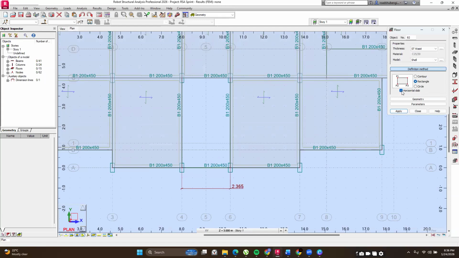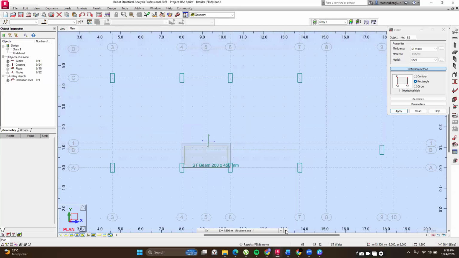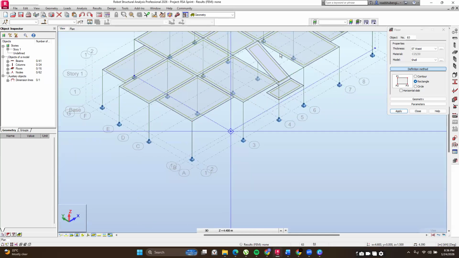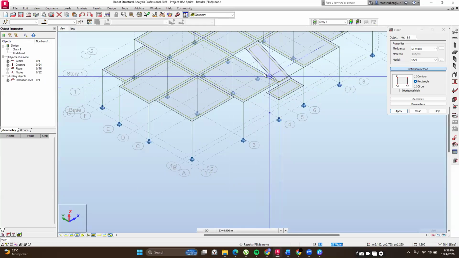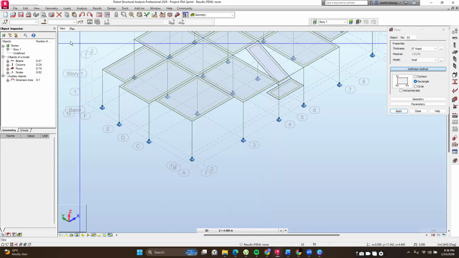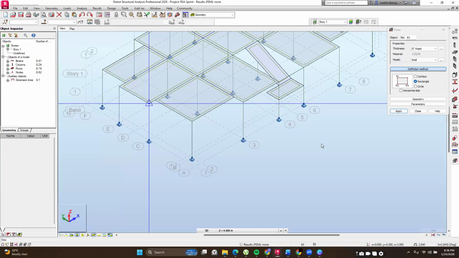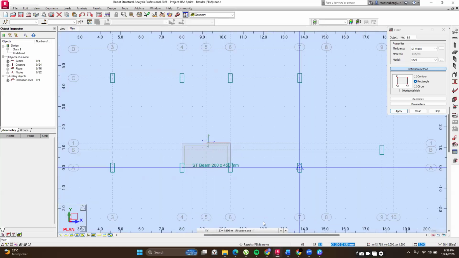And then because this slab is not horizontal, it is slanting in height. Remember, it is moving from story 1 to the landing level. So I have to uncheck this horizontal slab. Then once I do this, I will click here, then click on this other support. And then instead of clicking at this point, I will just click on the drop down here and click here. Then once you do that, if you go to your 3D view, you can see your first landing there. So it's that easy to model in Robot.